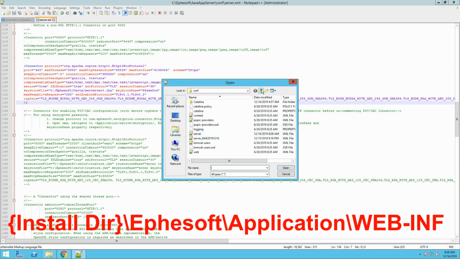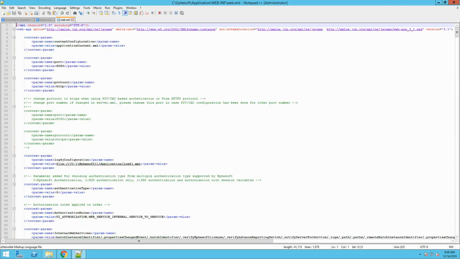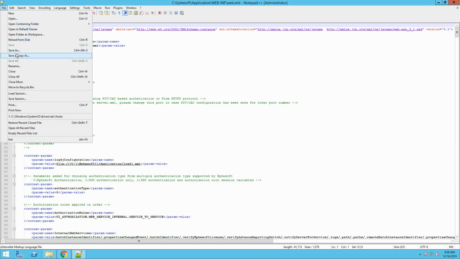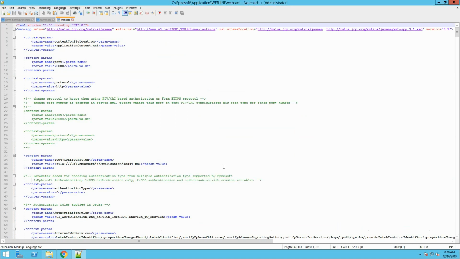This file is located in the application directory, web.inf. Once the file is open, go ahead and click File, Save As, and create a copy with a meaningful name. Now that a copy has been made, go ahead and update the protocol for HTTPS and the port for 443. Save the file.